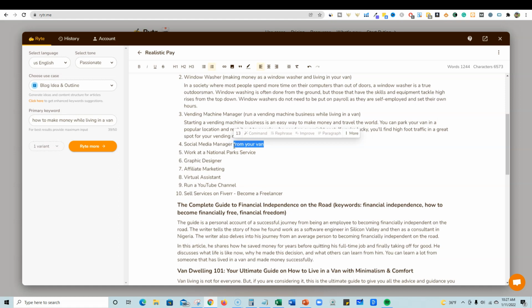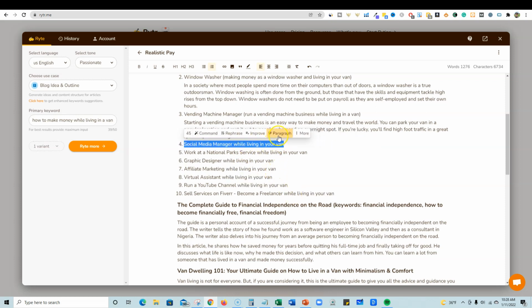Social media manager while living in your van. So what I'm going to do is grab this and copy that and just put it at the end of each one of these. Okay, and then we're going to continue. Just grab that whole content. So now we have enough content to tell the AI writer what to write.